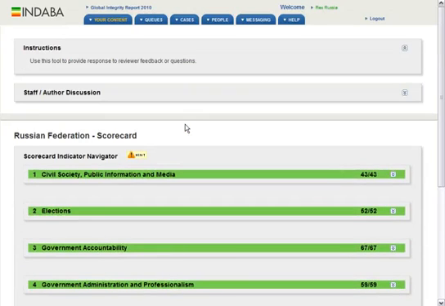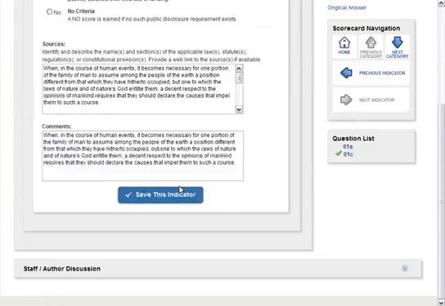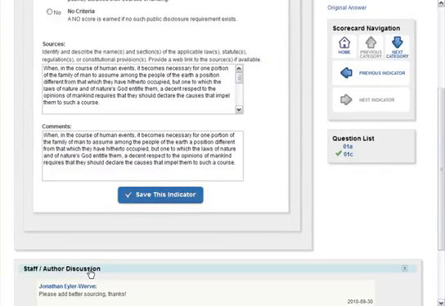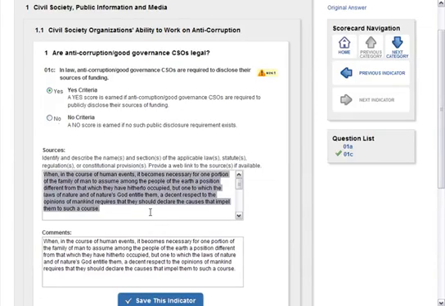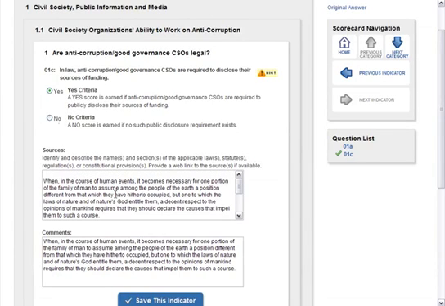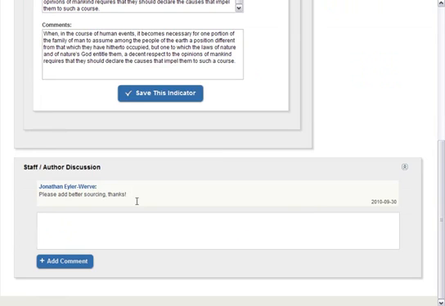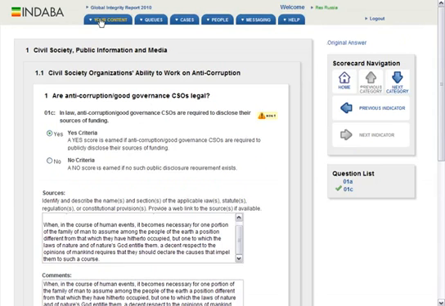In this case, it's a review response tool that lets a field staff researcher respond to questions from our office staff. So here you can see the question list, and then go down here and open up, "please add better sourcing, thank you." Okay, well, we can do that. And then you go up here and modify your text according to whatever that request is. Hit save, and then you're done.